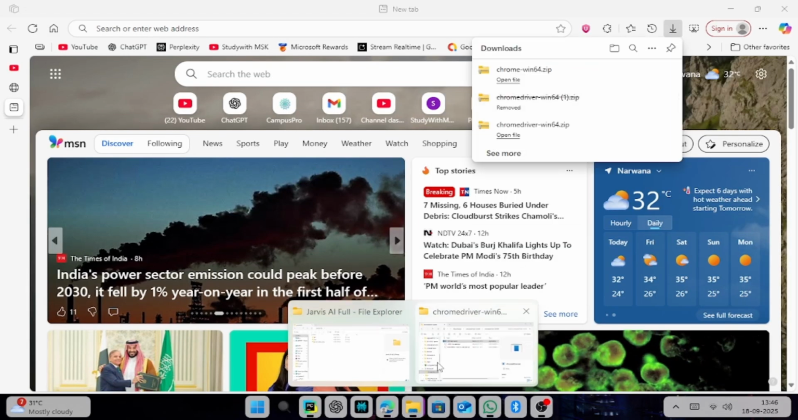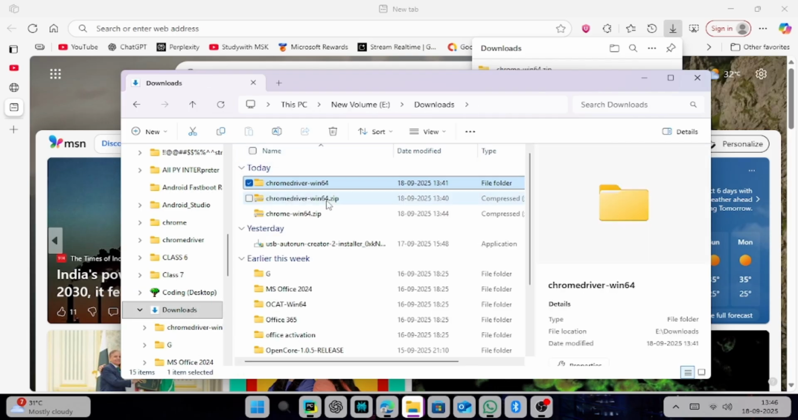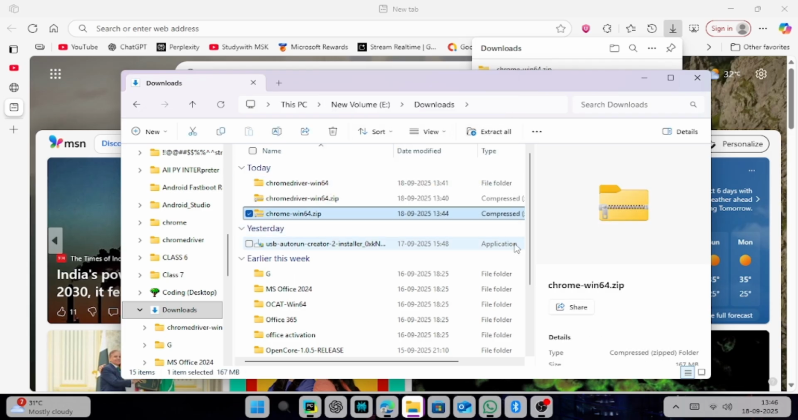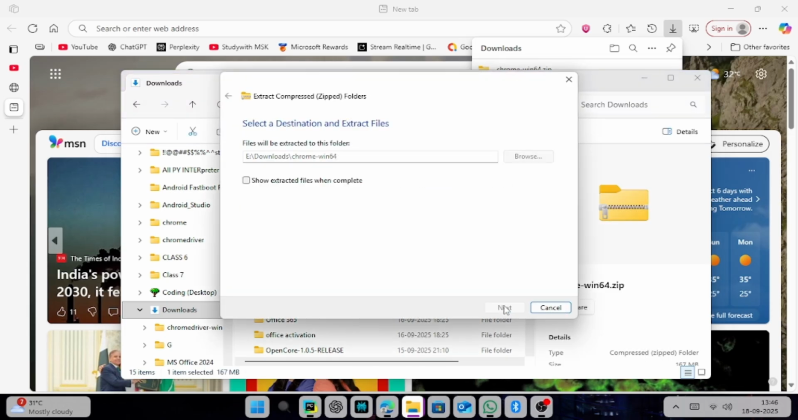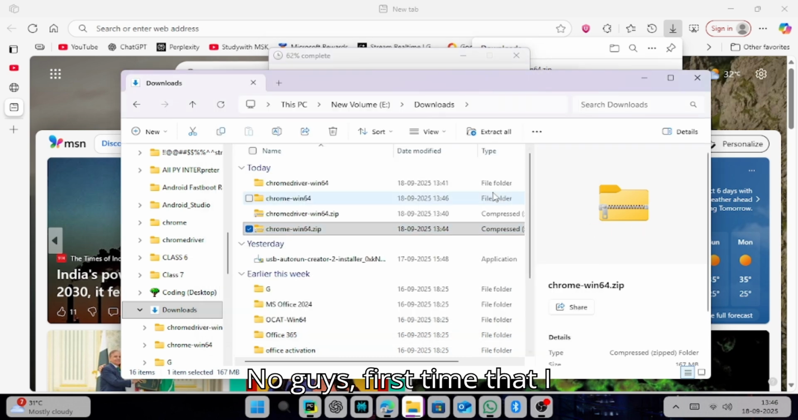Okay, it's done. Now I also need to extract this. Extract all. Extract. No, guys. First time that I was doing this, I have a query.